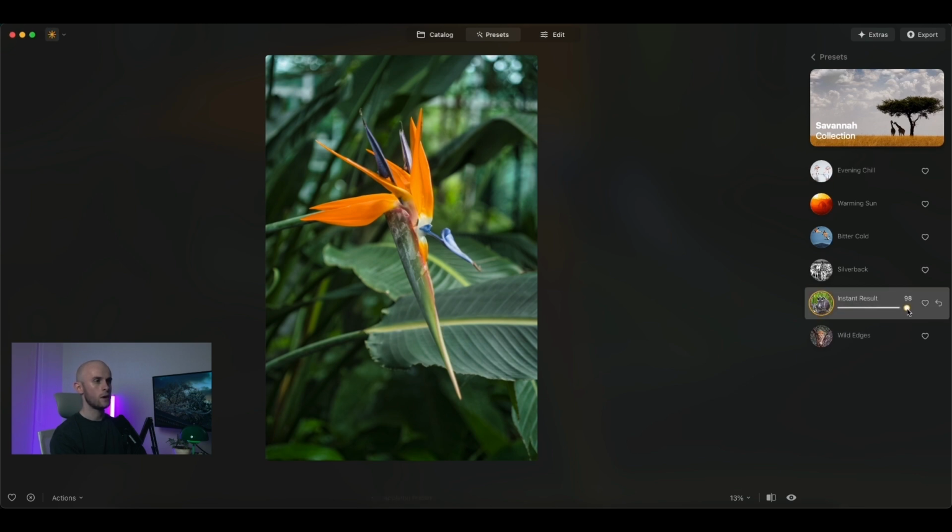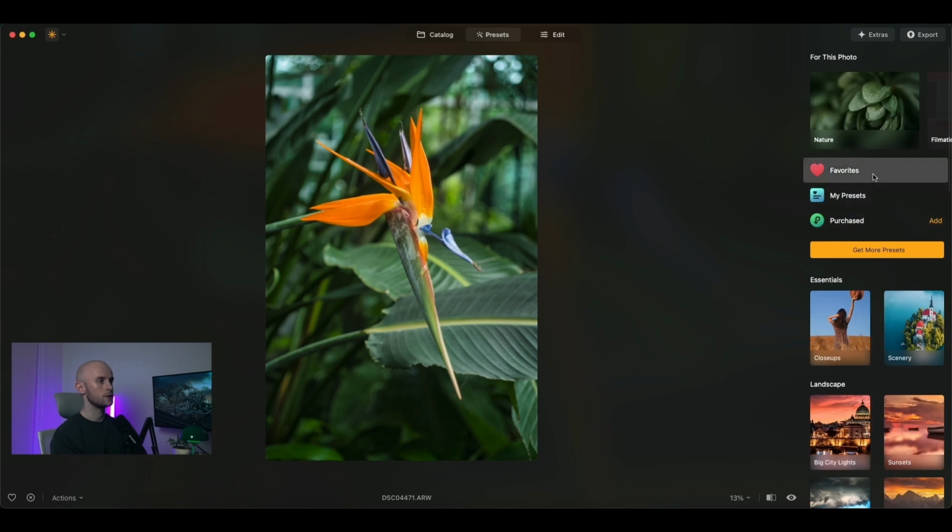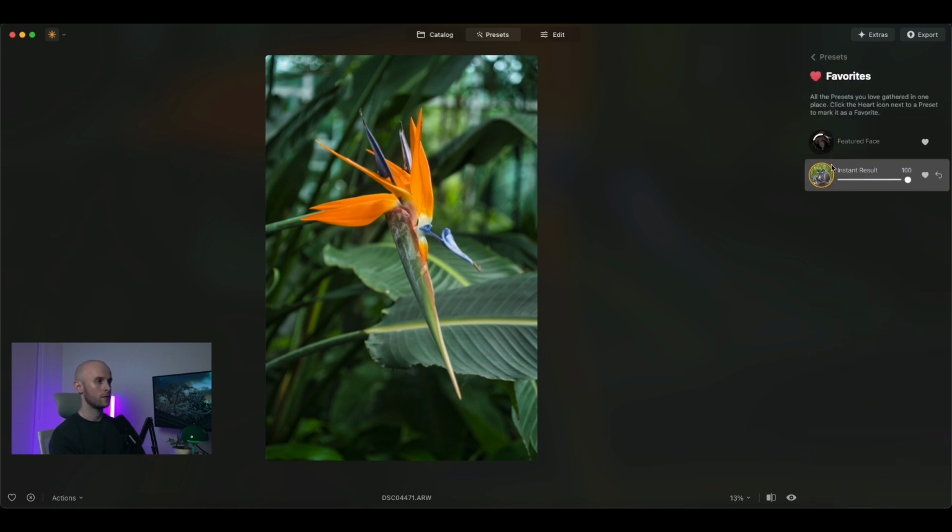We can also adjust the strength of the preset. So using this slider here, I can take that all the way down, and you can bring that in subtly if you wish to. We also have some icons here. We have undo on the right with the arrow, but you can also use the heart icon here to favorite your presets so that you can locate them quicker the next time that you come to edit a photo. They'll be under your favorites column just here.